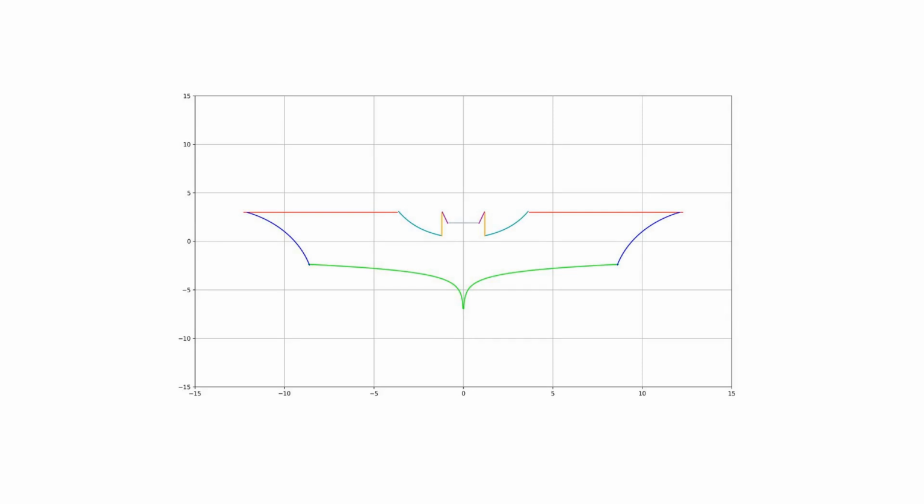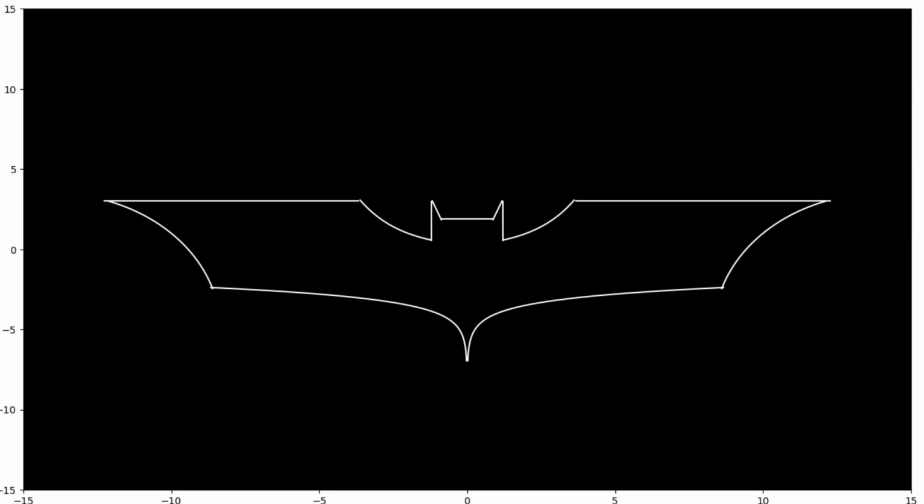Now, for the question of the hour. Does this come in black? Yes, it does. To be honest, the black version looks so much better in comparison.